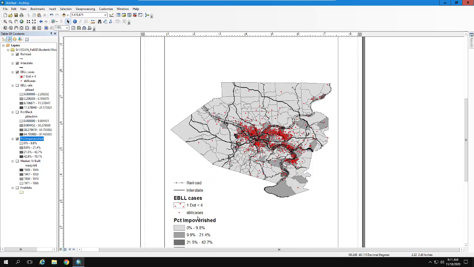The only thing I can't help you with is getting rid of EBLL cases right here. It's a little bit extra, but unfortunately there's no way to get at that in here. So maybe move this legend as close to the map as possible. So now I've got a map of percent impoverished.